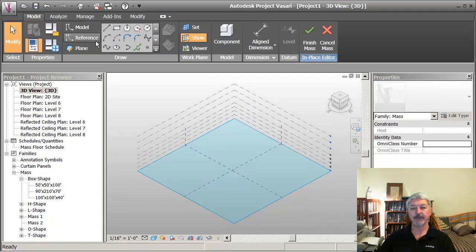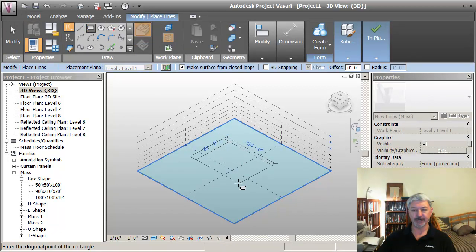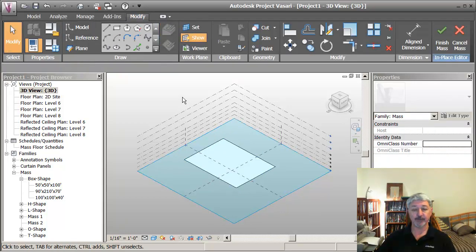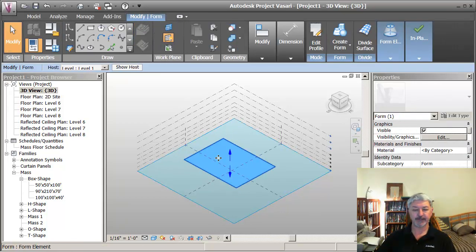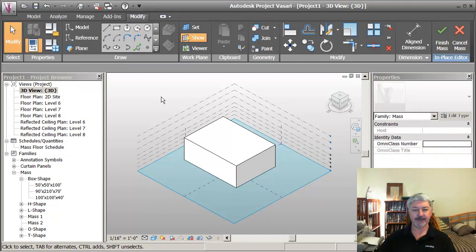So I tell it I'm going to create a mass. I'm going to use line work to draw that mass. I'm going to put this in the model, and you see by moving it I can adjust the size. I'm just going to pick the size exactly as it is, so the line work's in place. I pick the surface that it created and I just drag that up so you can see that it's got an extruded form.